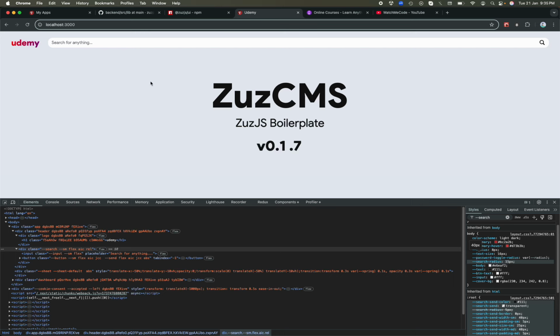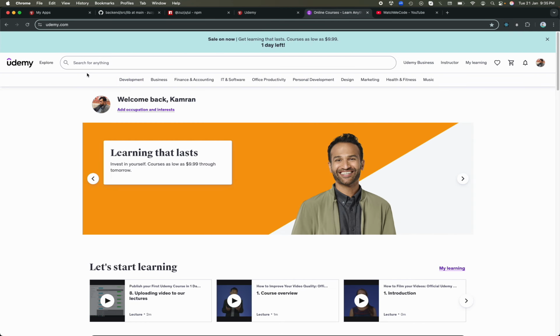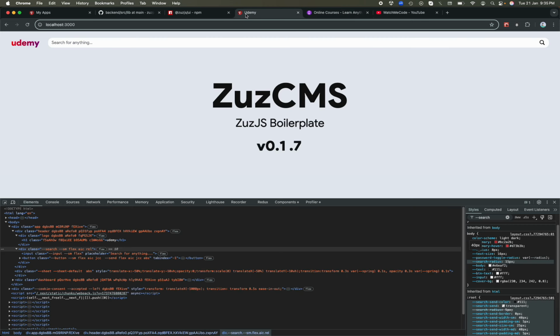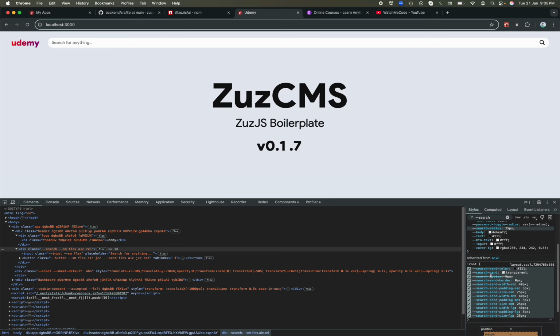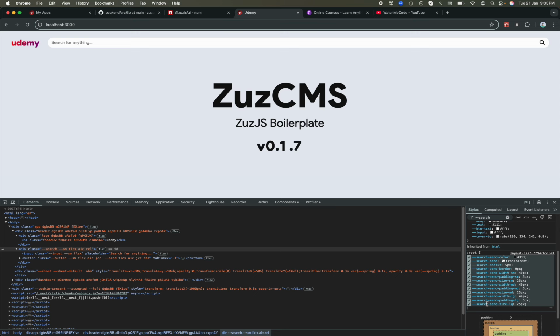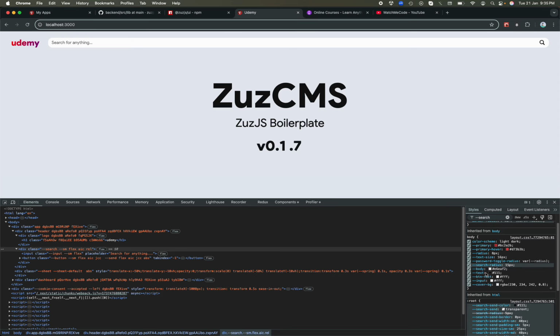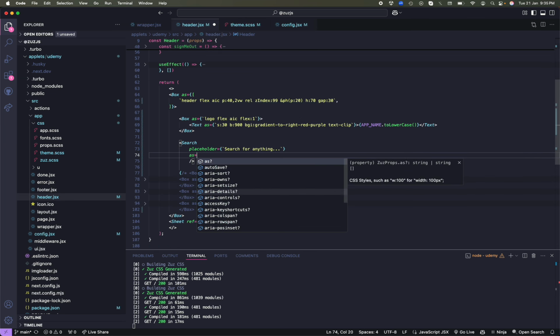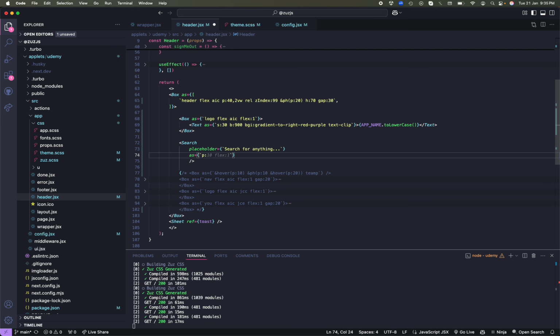Now if you reuse this search component on any of the pages, it will reflect globally. Now if we go back to Udemy, it has a large search box, and I guess we should just change the padding, and that is, we have search padding. No, we have to pass it manually. Go back to the header and add as, and padding should be like 10.